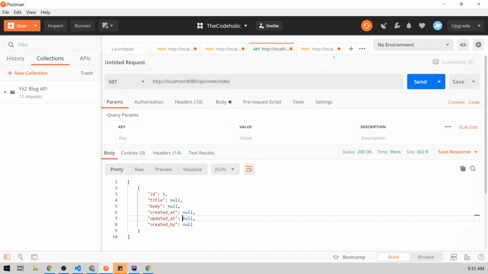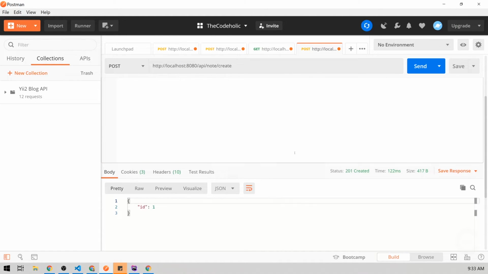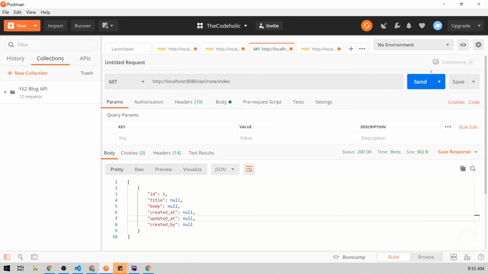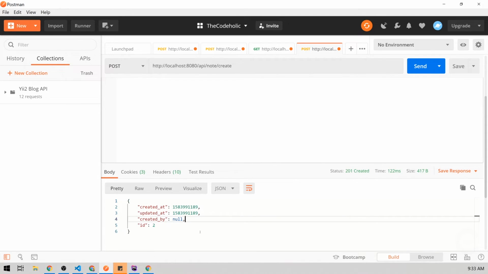Now let's make the creation request once again. It's created and returned that object: created at, updated at, created by. It doesn't return title and body. And what's the reason? Probably because they were just null. Okay, I think that's already good.